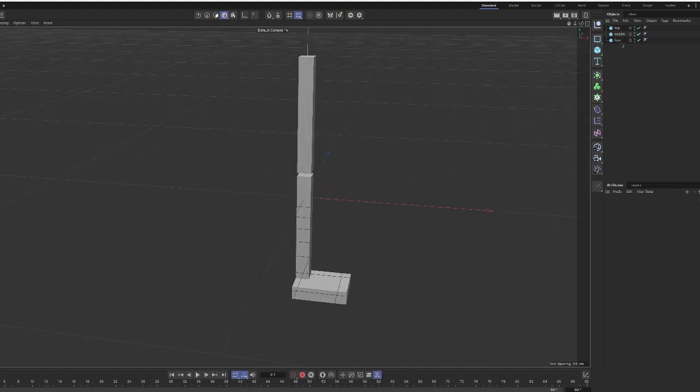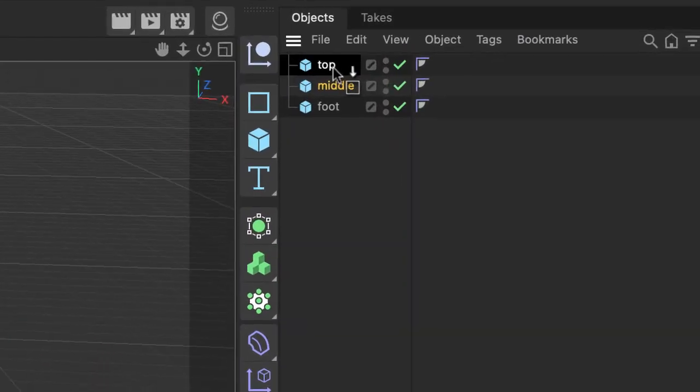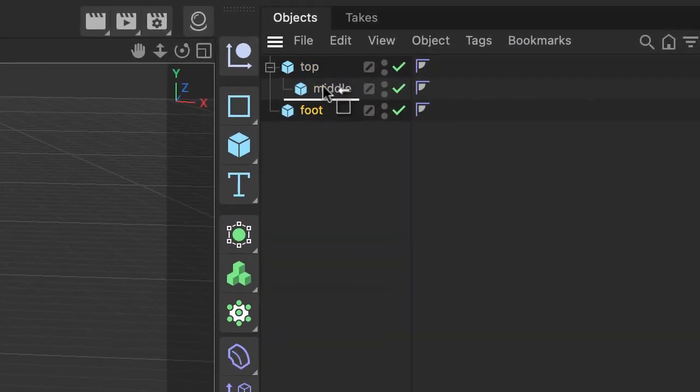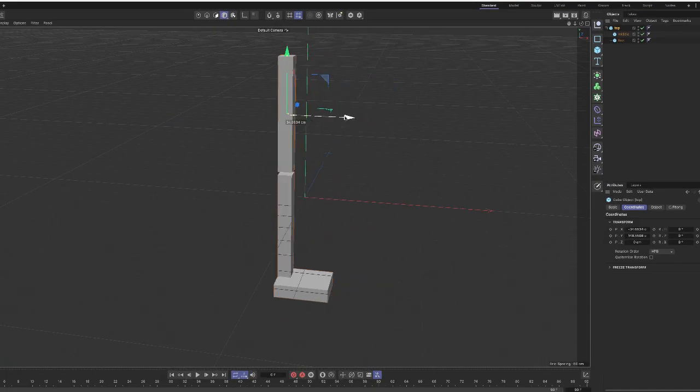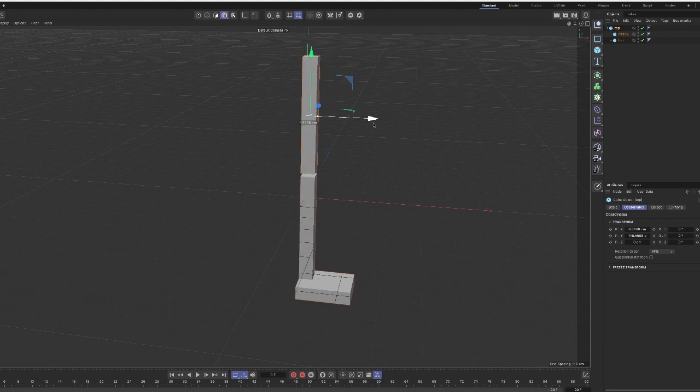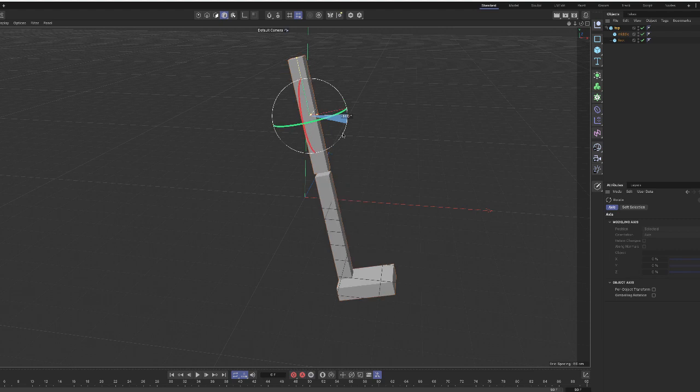So anyway, let me put this in a hierarchy. When the top moves, the bottom part of the leg and the foot will move. So I'll put the middle part of the leg and the foot as children of the top. Whenever I move the top, now the whole thing moves. And if I want to rotate it, of course, it'll rotate like this.